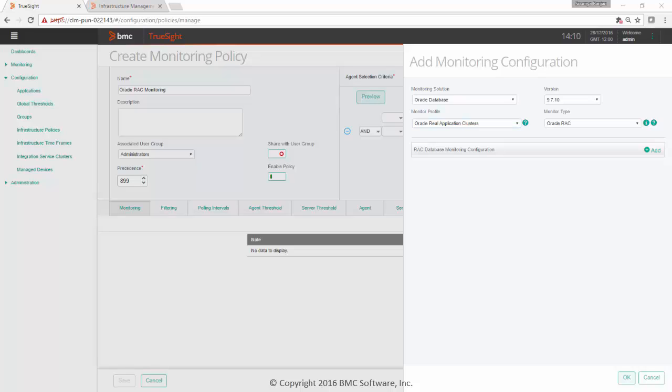Unlike BMC Patrol environment, in BMC TrueSight environment for configuring Oracle Real Application Clusters, it doesn't have a dependency on the oracle.kml to be configured to monitor one of the member node instances. Now let's click on Add in the RAC database monitoring configuration.